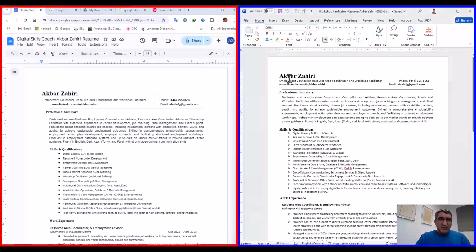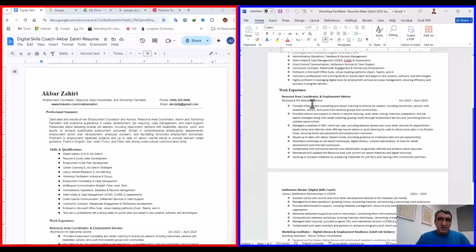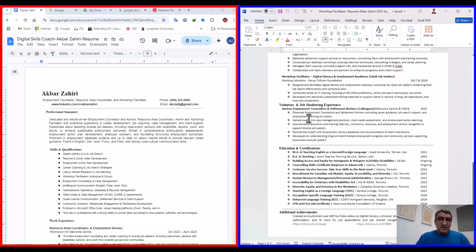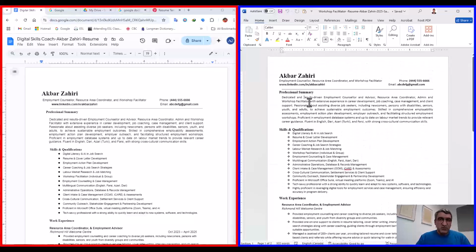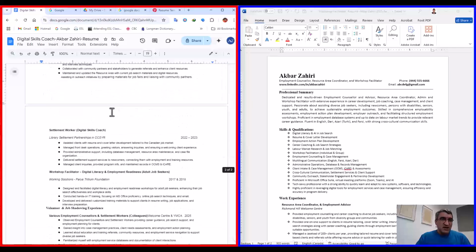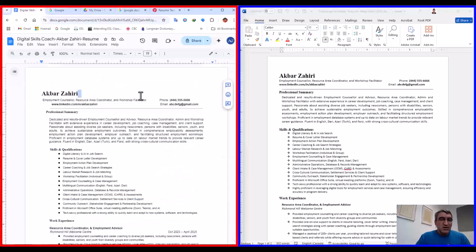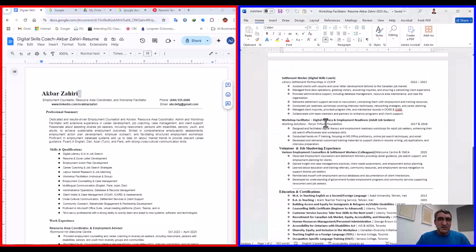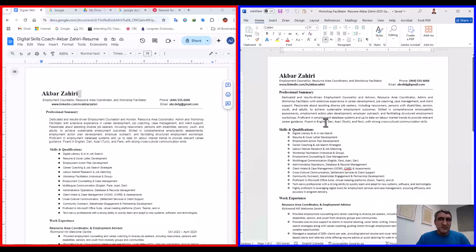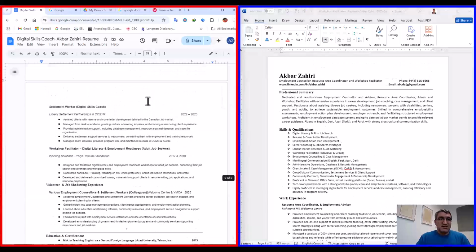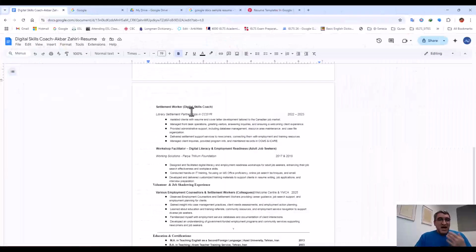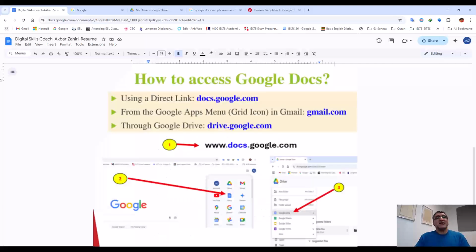As you see, I have my resume, for example, formatted and tailored in desktop Microsoft Office Word, and it is similar. I have done the same job here in Google Docs. So you can easily do the same tasks and activities that you have done on desktop Microsoft Office in Google Docs. Now, we want to know how we can access Google Docs.